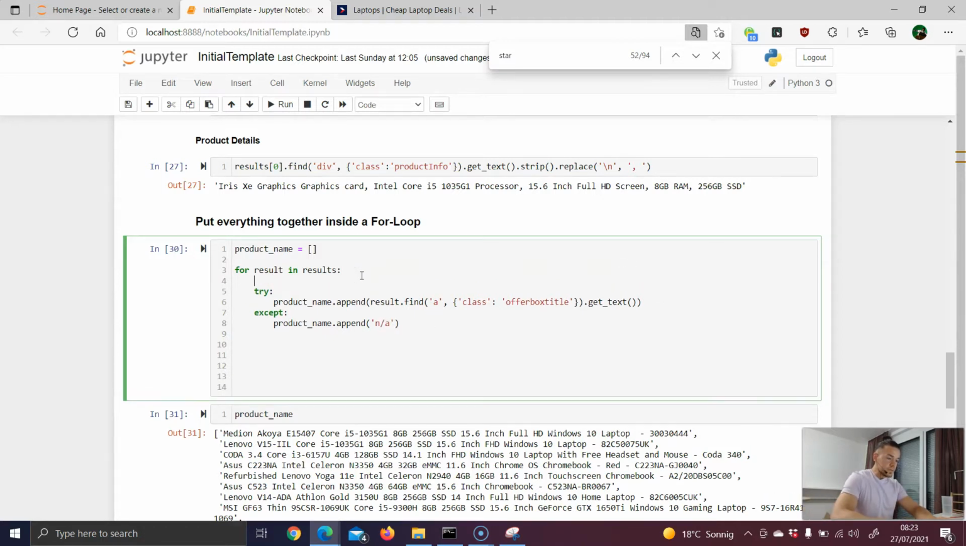So what this means is the following. I will try to append all the names inside this empty list here, right? And let's say we don't find a name for one product. I don't want to get an error message. I just want to append not available.